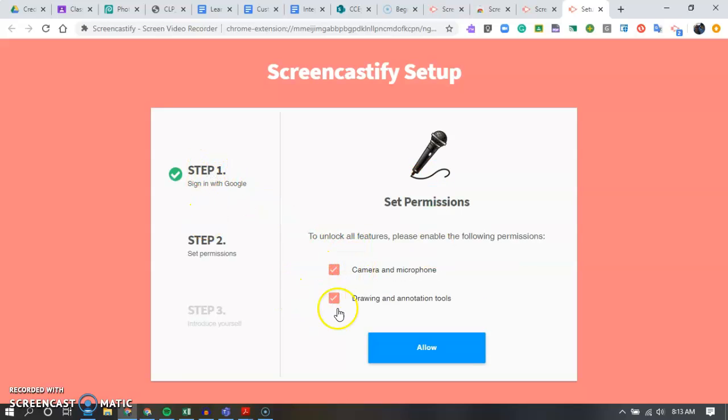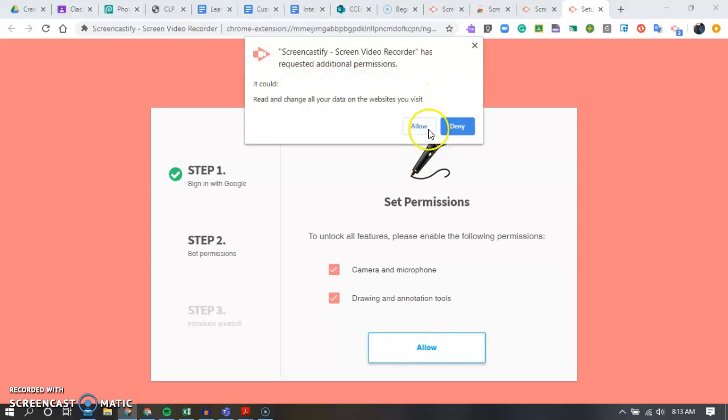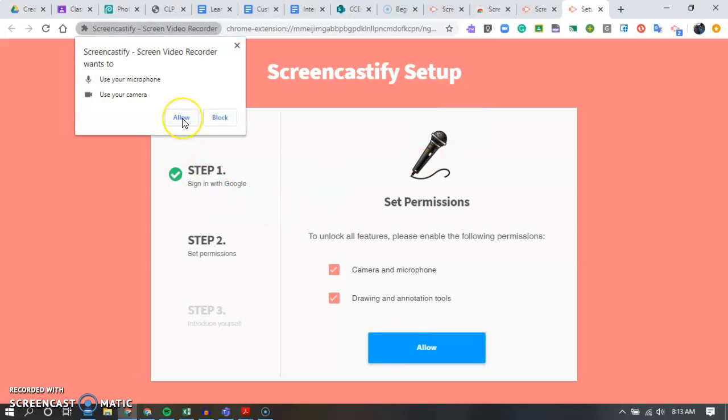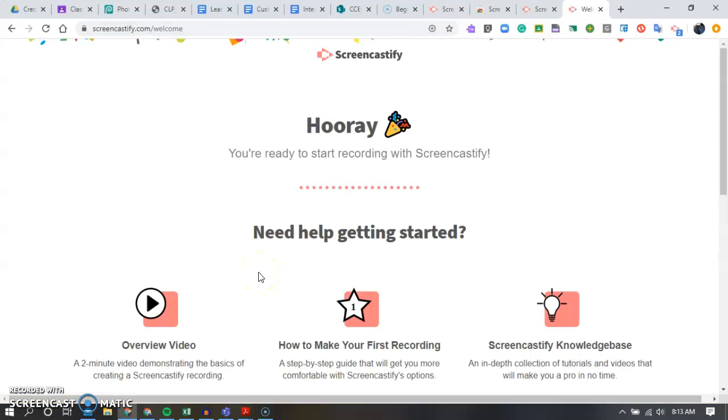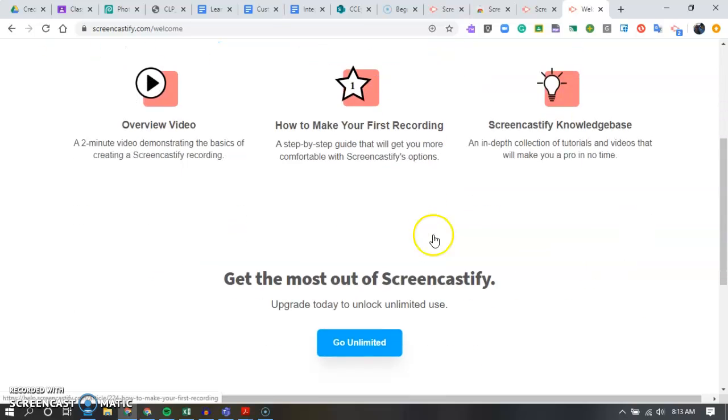Okay, there we are. Camera, yes, I'm going to unlock all the features. I'm going to allow it to access my camera. I'm going to allow it to use my microphone. There we go, and we are all set up.